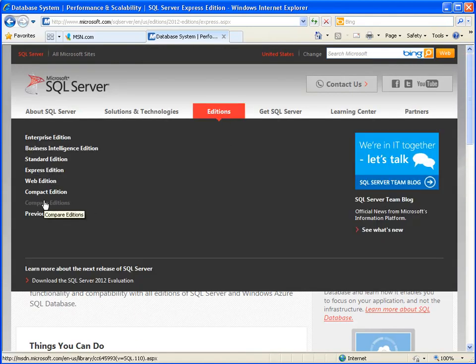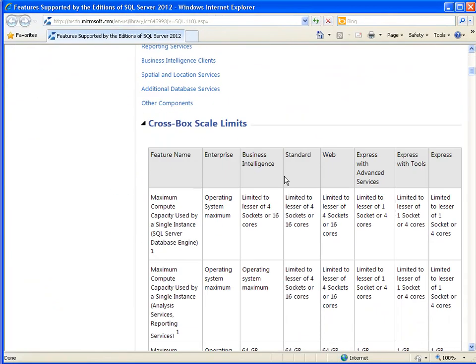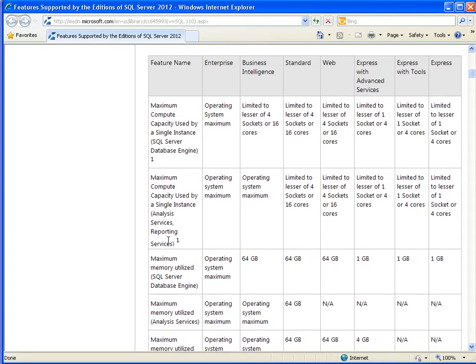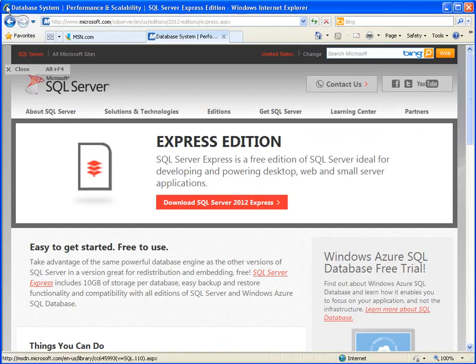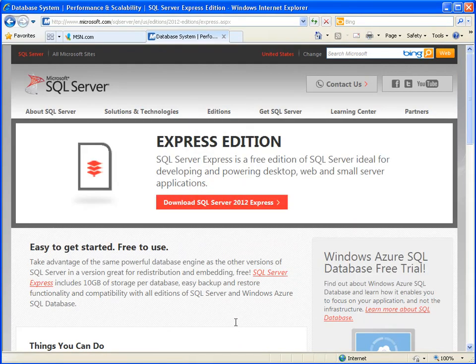If I go to Compare Editions, under Editions, it'll open up another article, and if I scroll down, it'll begin to talk about some of the limitations and some of the parameters for using Express Edition. Also, when you download Express Edition, you're going to want to download the tools as well, like the Management Studio. So just make sure you check that out as well. Hopefully that'll get you started.